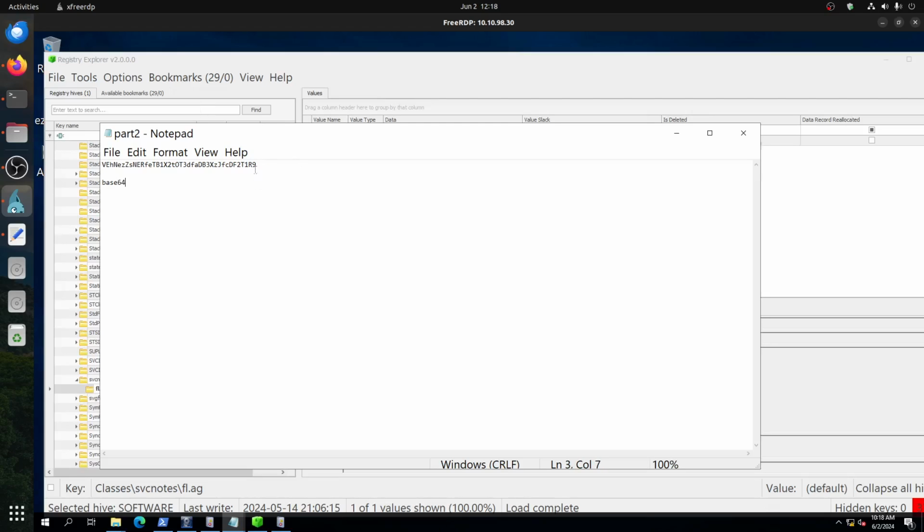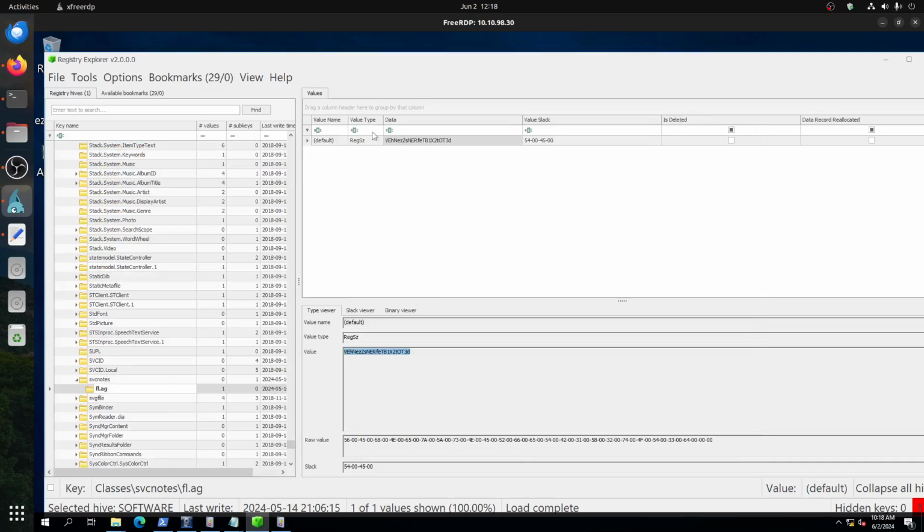So you decode it from base 64, and then you have the flag. So part 2 and part 1. So we have the key of registry.